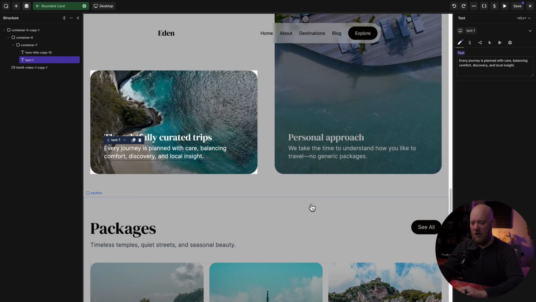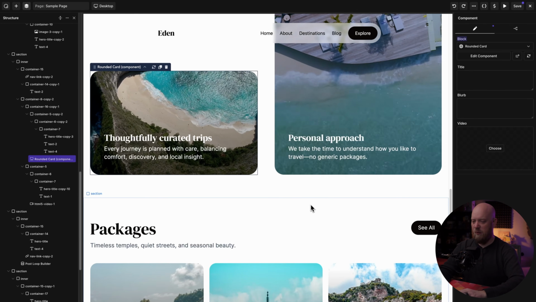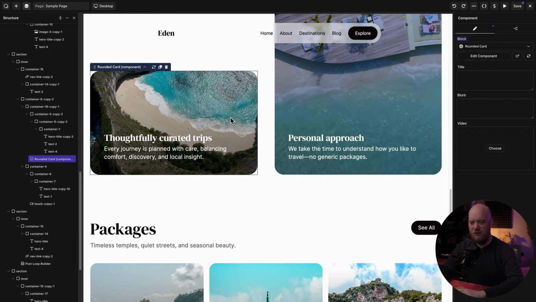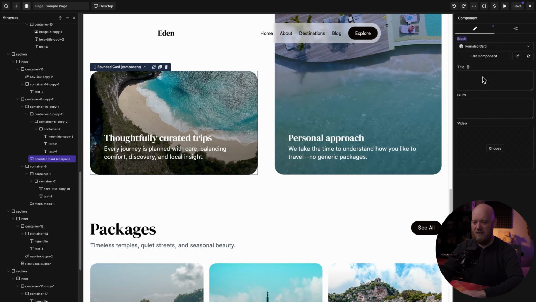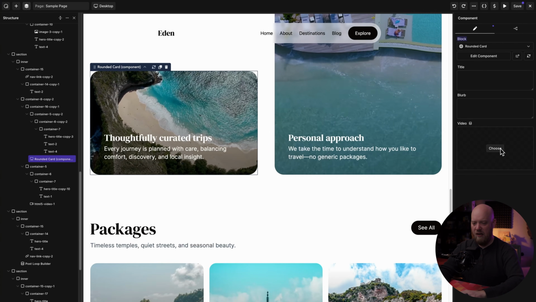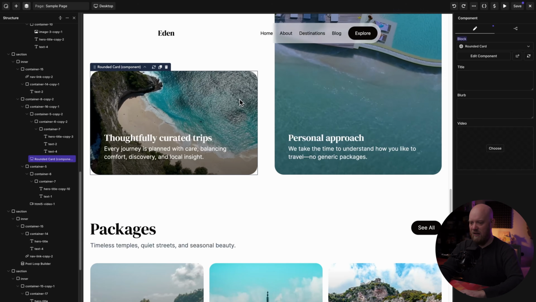Let's click away from our component, which will bring us back to editing our page. And if we select this component, you can see in the properties panel, we now have our title, our blurb, and our video. But we don't want to edit this one. We'll leave it at the default.